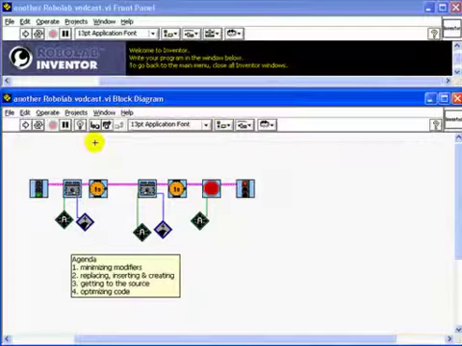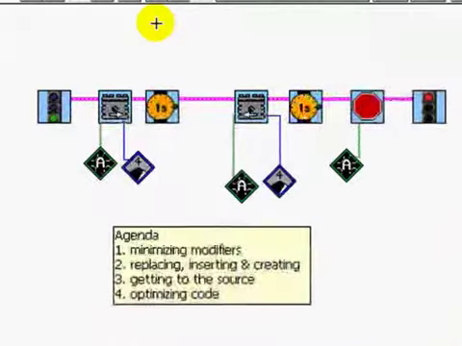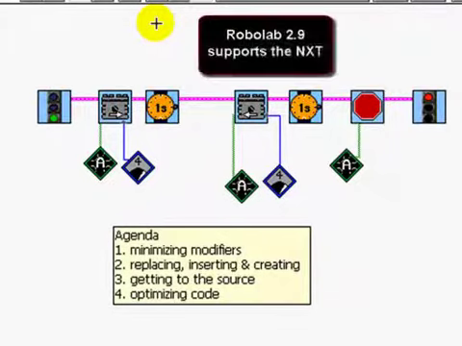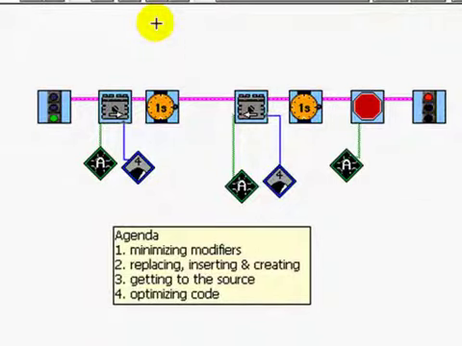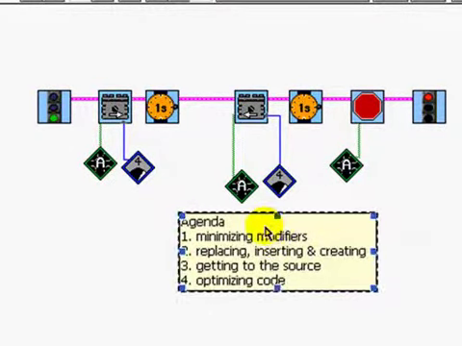Okay, here's a quick tutorial on some hints and tips to make your life in Robolab a little bit easier. Now I will note that we're using Robolab 2.9, the new version which has NXT support for the first time. So you'll see some icons in here that relate to NXT. We're going to ignore those, but you'll see them in there. Okay, so first thing on the agenda that I want to go through is minimizing the number of modifiers.